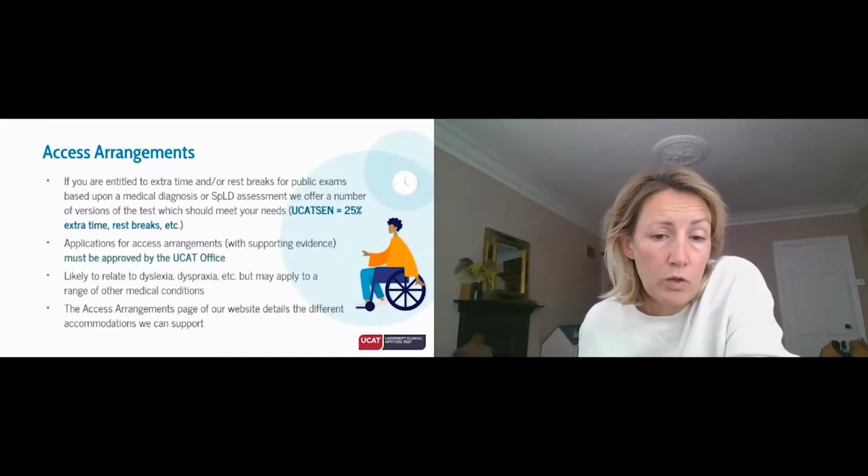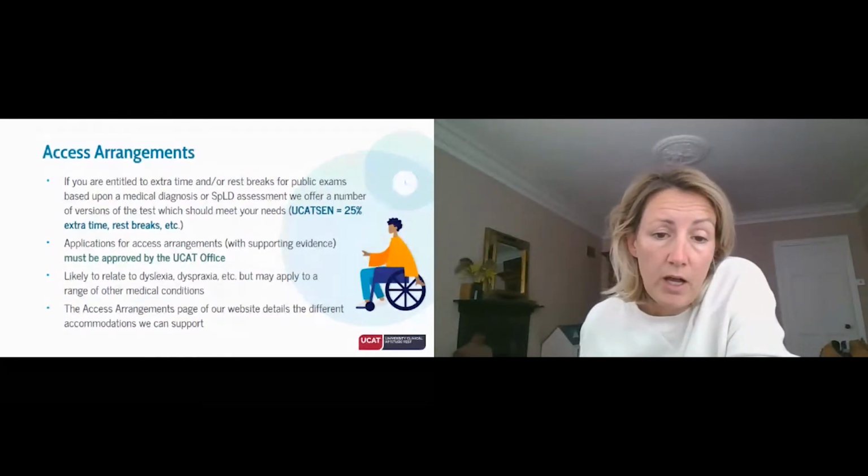If you think you need these, have a look at the access arrangements page of our website. Everything's explained on there, and again, it's quite a simple online form. You just upload your evidence of eligibility, and hopefully we should be able to approve the correct test for you.